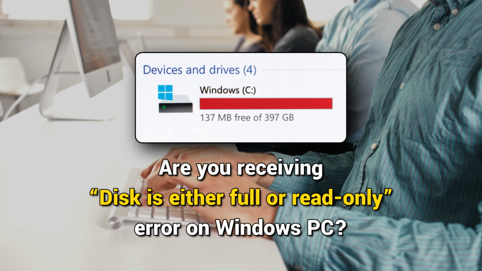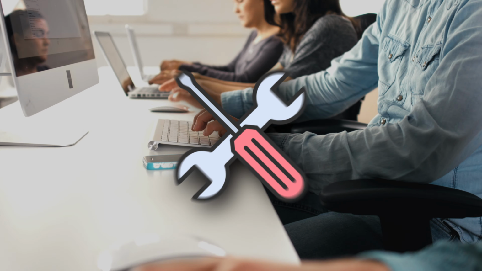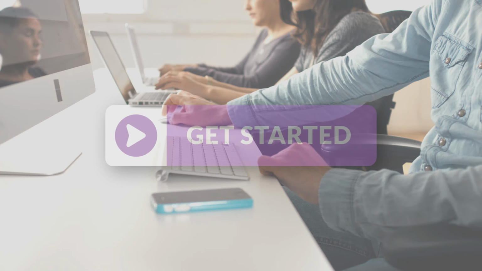Are you receiving the "disk is either full or read-only" error on a Windows PC? Then you are at the right place, as here is how to fix the issue. Let's get started.